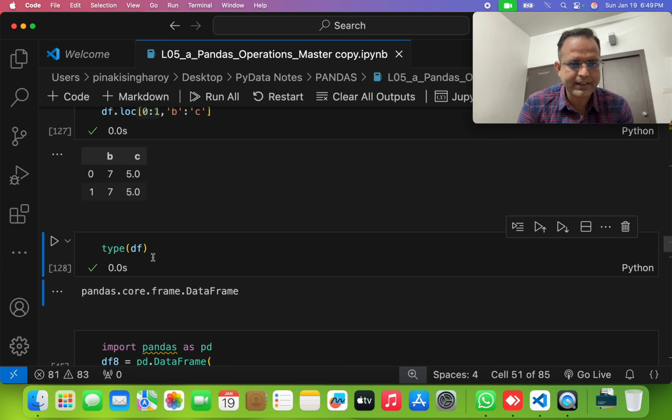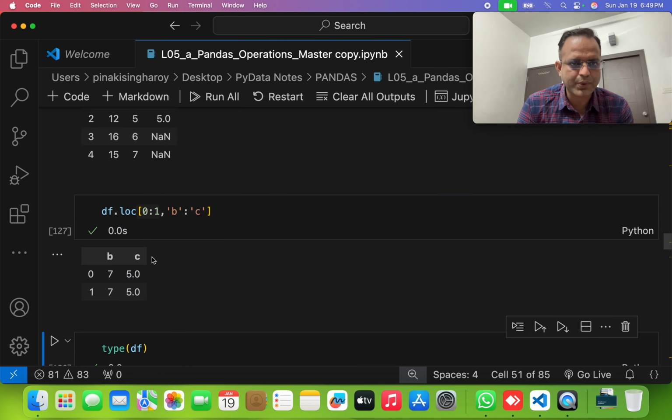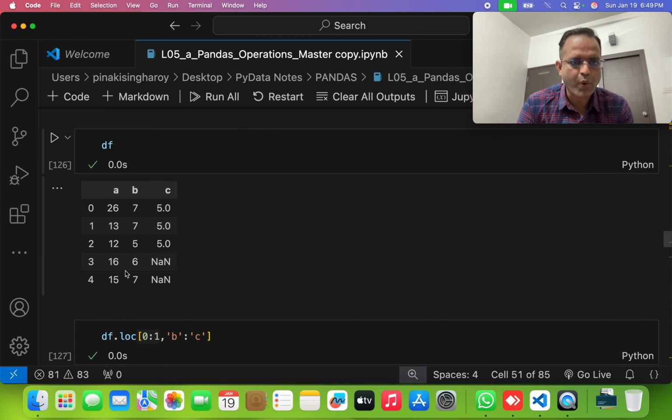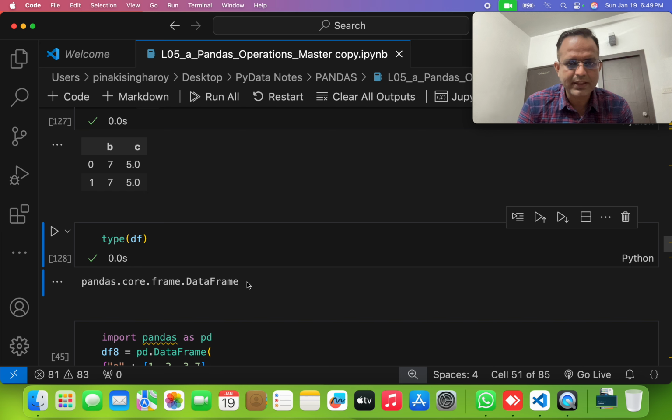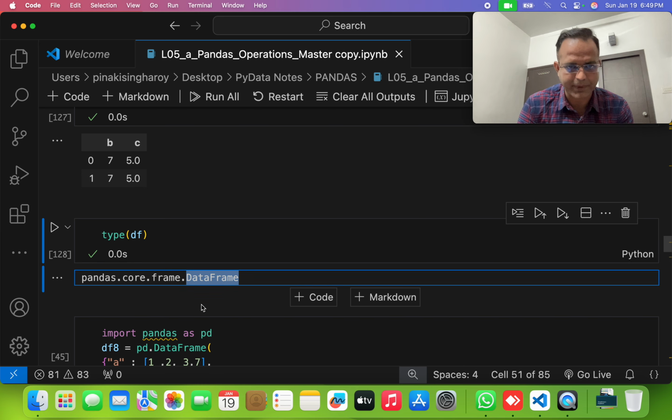Then if we are checking the type, basically I told you that if the value is in more than one column, then the type is a data frame. So that's why they are giving the output, that is the data frame.